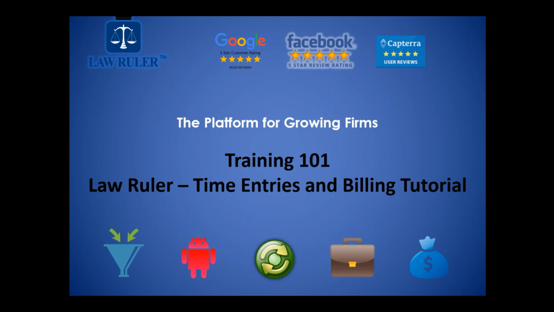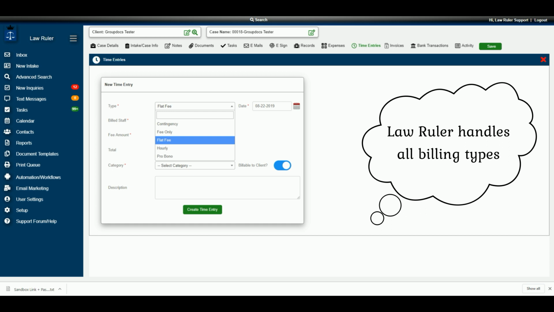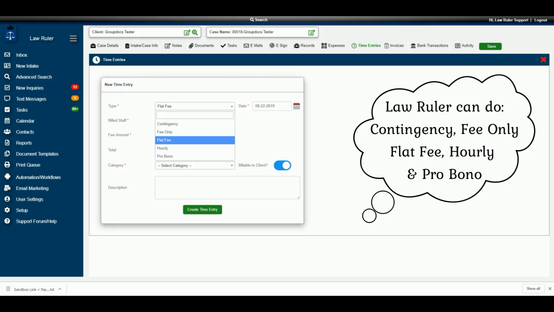In this tutorial, we'll help familiarize you with the power of the Law Ruler Time Entries feature. The Law Ruler Time Entries module is able to handle contingency billing for settlements based on attorney fee percentage, flat fee, hourly, mix of flat fee and hourly, and pro bono billing types. Law Ruler offers many types of billing, and we have centralized all billing types onto one screen.